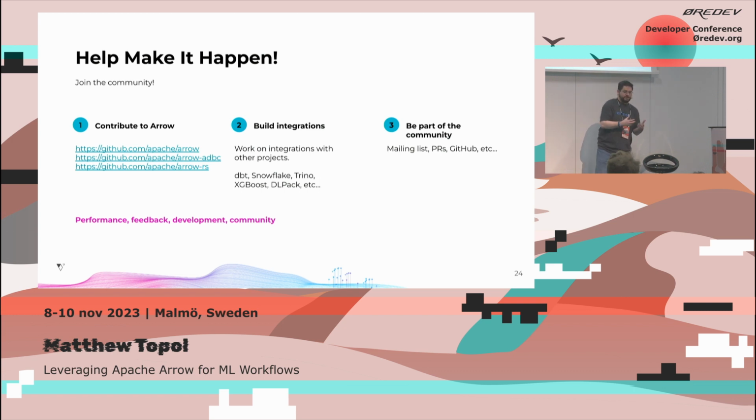There are various integrations and setups. Right now, there is a Snowflake ADBC driver that was recent. DBT is looking at adding Arrow Flight and Flight SQL communication protocols for better integrations there. Trino is looking at using Arrow Flight. XGBoost and DLPack are leveraging that zero copy communication, and so on and so forth.